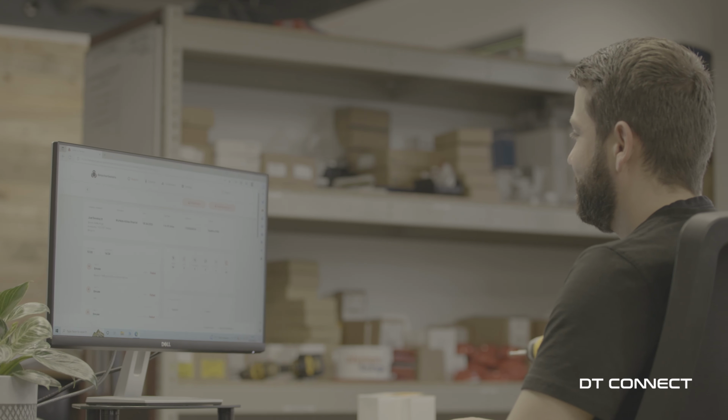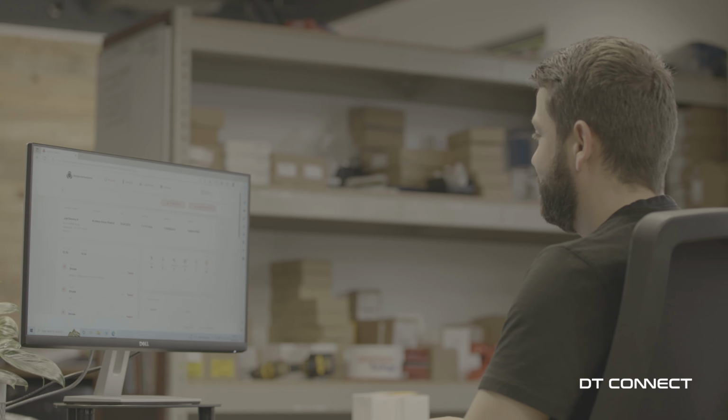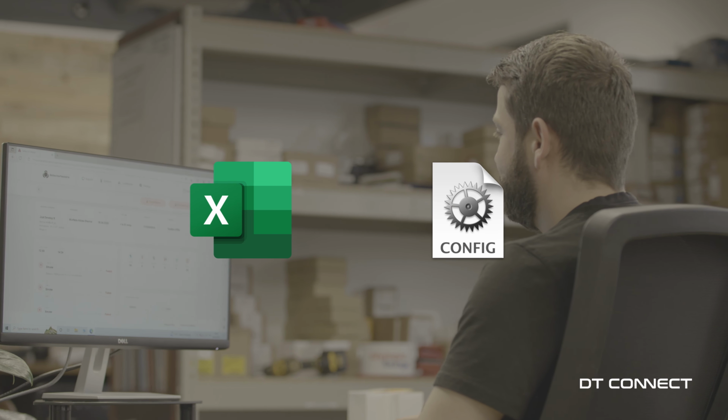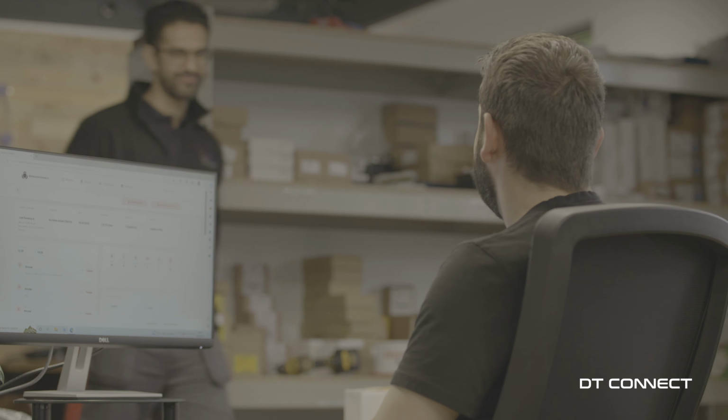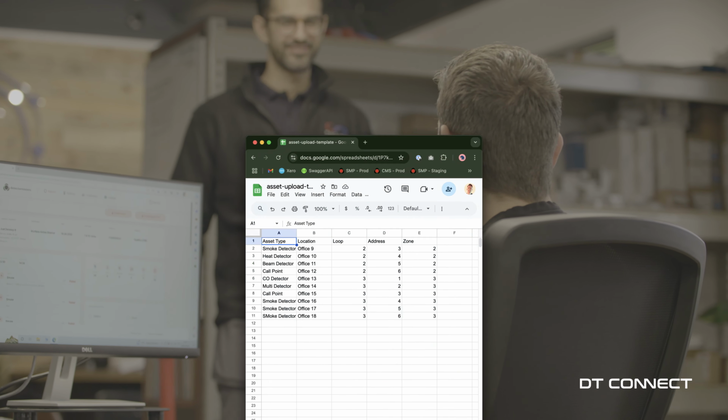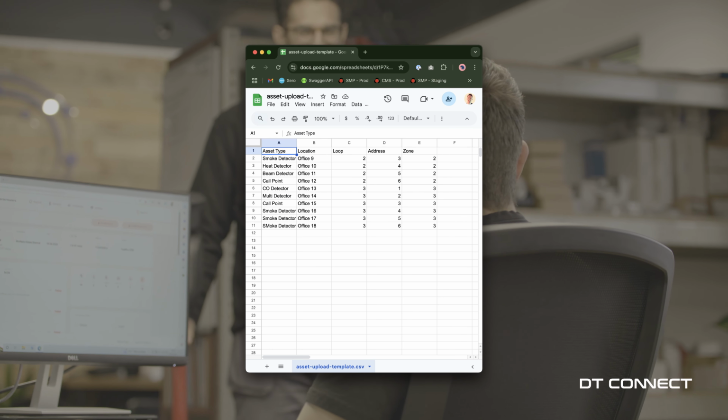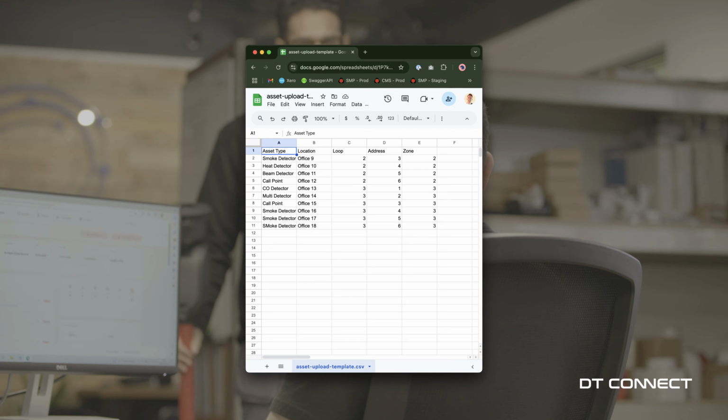job. Luckily, it's simple to import existing asset lists from spreadsheets or external software. Just log into the DT Connect web portal, create your site, and upload a CSV using our template. Your asset list will be ready to test in the app.